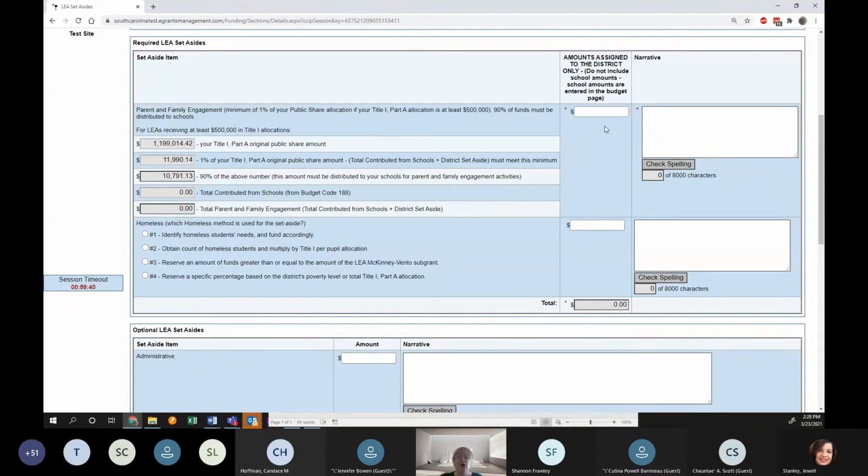Now, when we come down here and we talk about the Title I parent and family engagement, there's been some confusion on this as well. This information in these lines right here is just really informational. It's letting you know what your 1% is, and it's making you aware that 90% must be distributed to the schools, but there's really no validation on these two numbers right here.